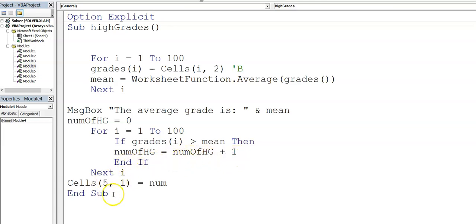And Next i. And then after this loop is repeated 100 times for each of the values in column B, it would get out of this loop and would write this variable, numOfHighGrades, in cell A5.